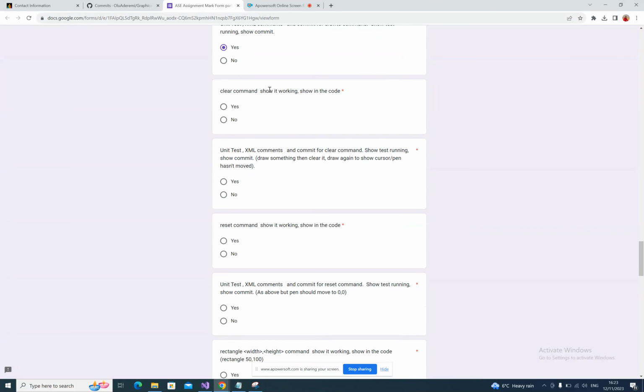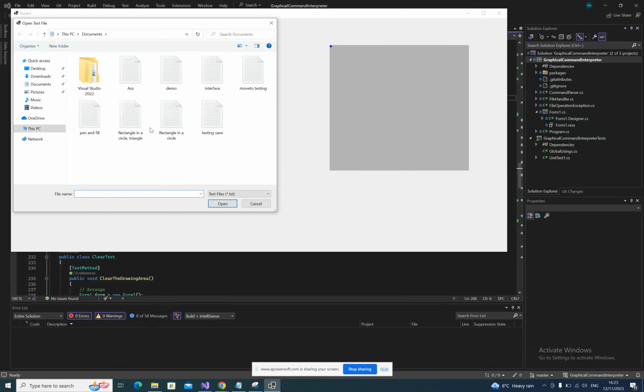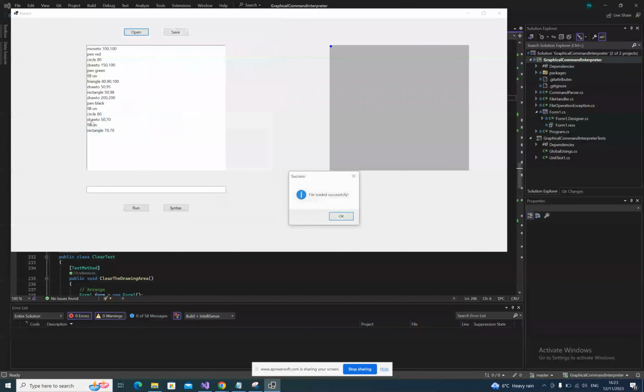Yes, and the clear command should be working. So I run this, and let's just quickly load something. Then we run that. See, everything is showing successfully, and then if we clear, it clears it all. With the clear command, it takes away the pen too, so there's nothing on the screen.